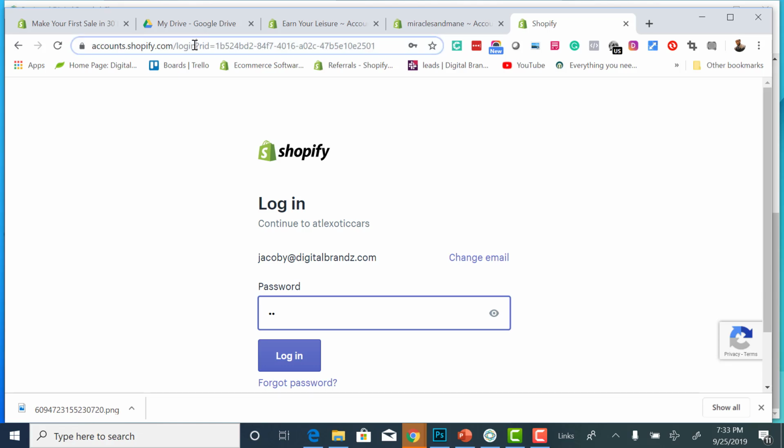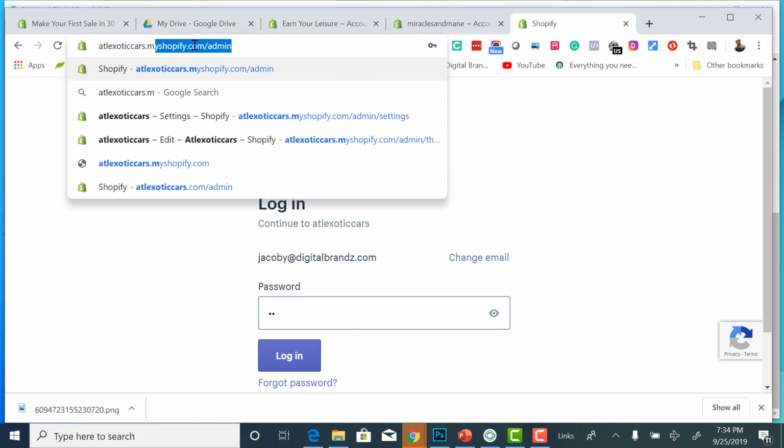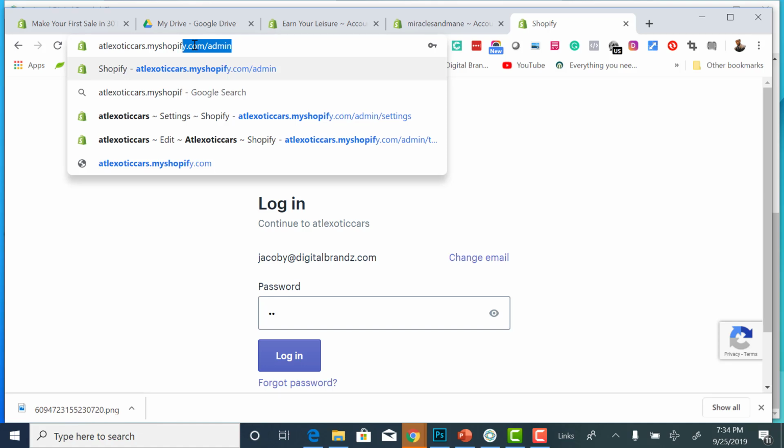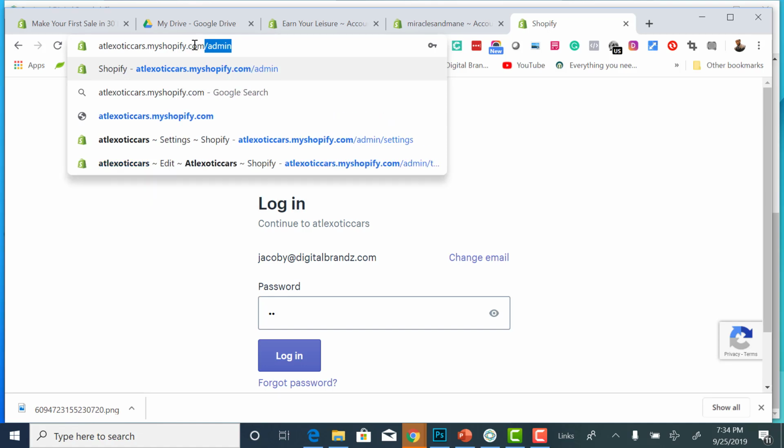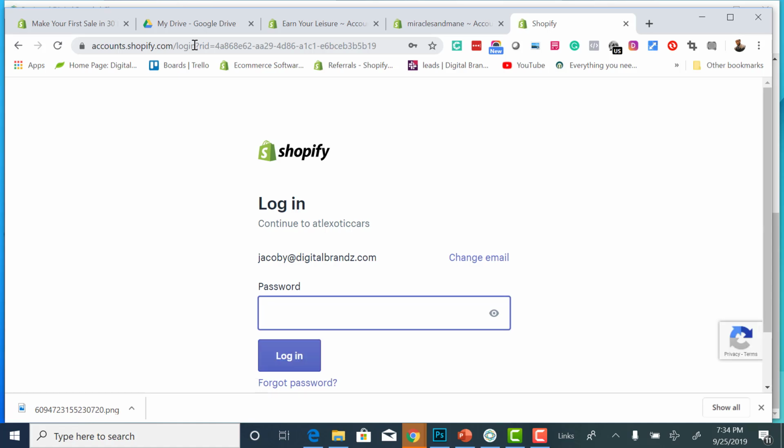So my .myshopify URL is atlexoticcars.myshopify.com/admin. So admin is extremely important. Admin actually takes you to this back office page. So if you're already logged into your store, it would actually log you right in. But since I'm not logged in, it's taking me to the place to log in.